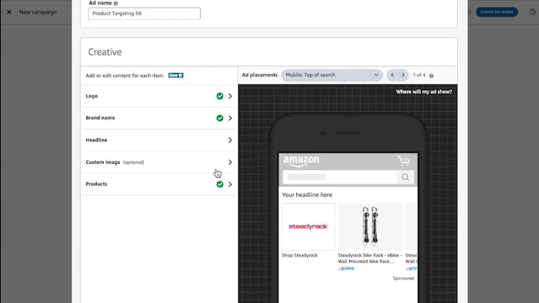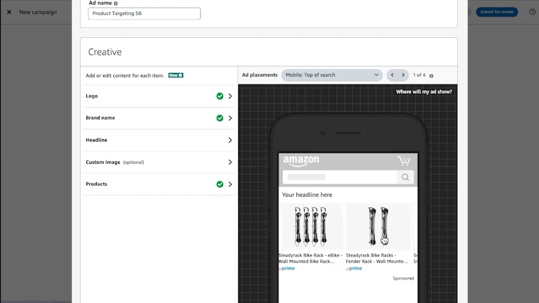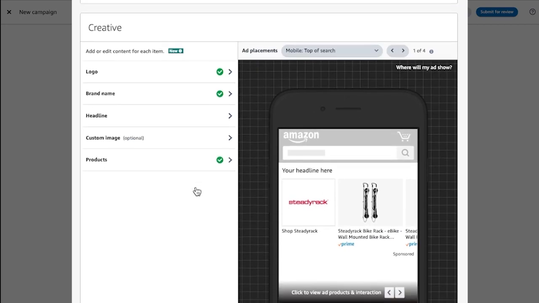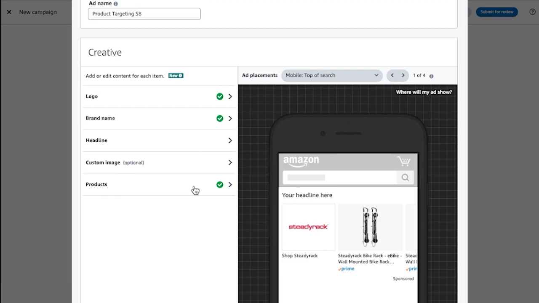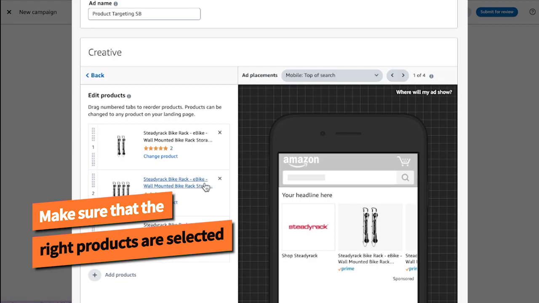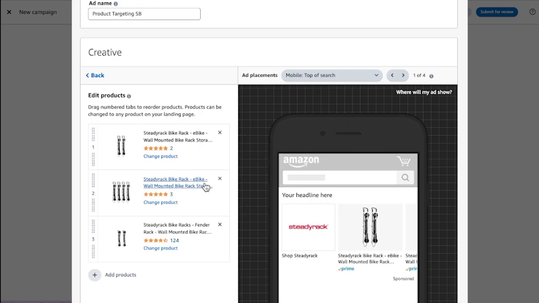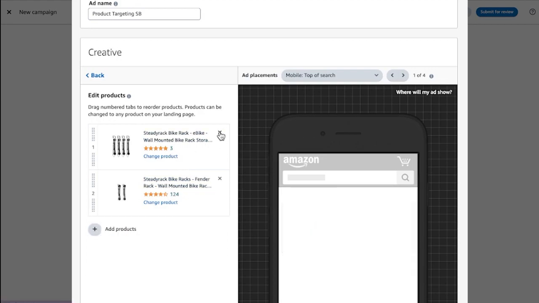Now, since I have done a couple of these before, we've already got the logo saved, the brand name saved, and Amazon's already selected some products, and they are the wrong products. This is one thing that I mentioned before: start this flow from the bottom and go up, because you really want to make sure that you're advertising the products that you really want to advertise. In this example, you can see these are not the most effective products. You've got 2 stars, 3 stars, 124. I know we have better products than this, so I'm going to X these out.